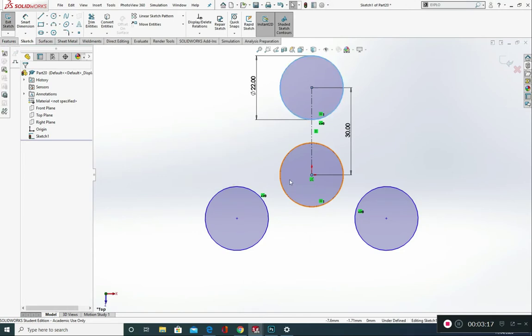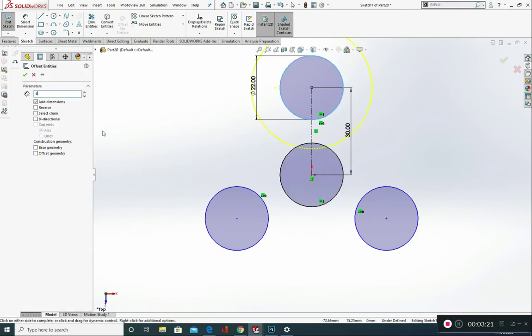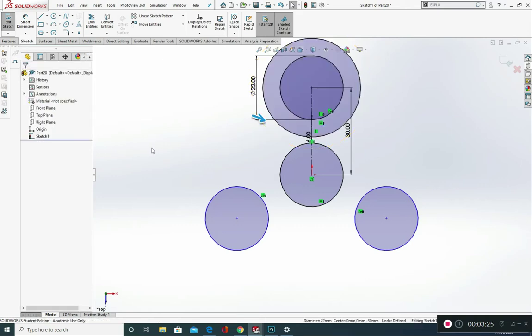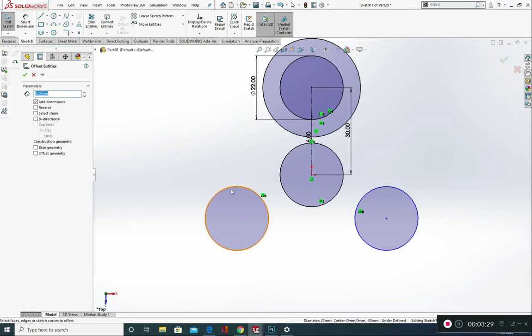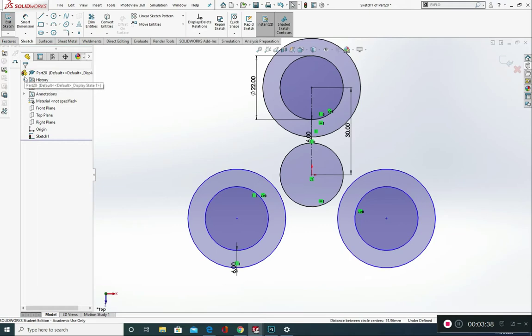So with my S key selected, I'm going to choose offset. I'm going to offset by 6mm, like so. Okay, I'm going to do that with the others as well. So offset 6mm, and that one offset 6mm. Perfect. What I'm going to do now is I'm just going to get a center line.